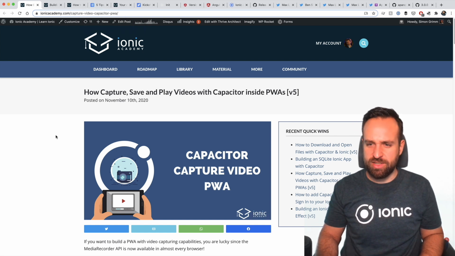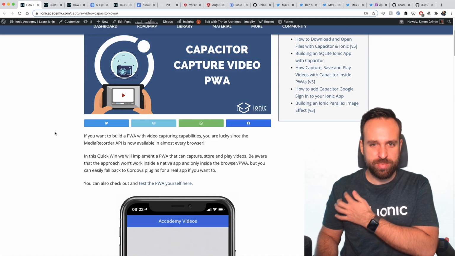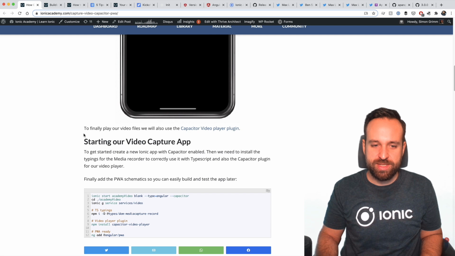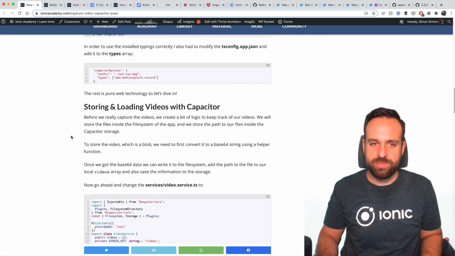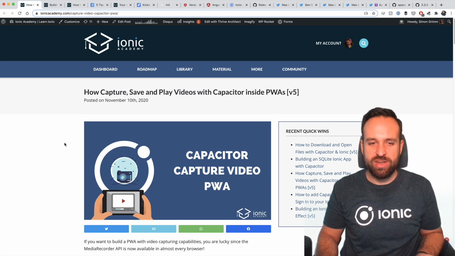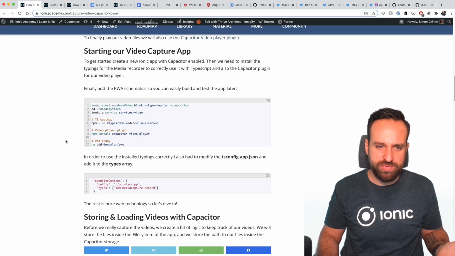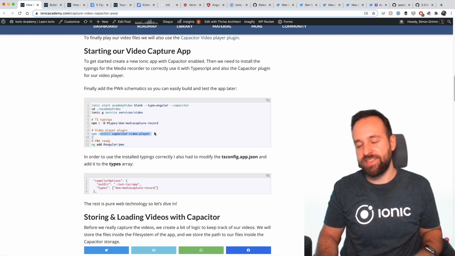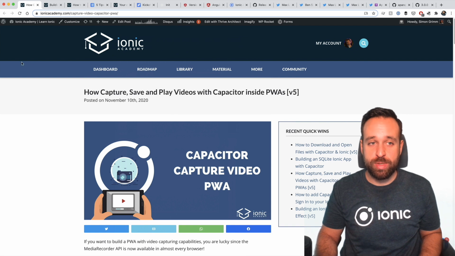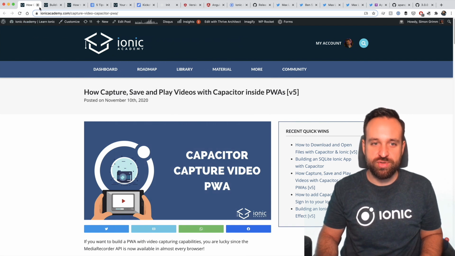This one is also in our range of new topics, Capacitor video capturing. I found this quite interesting because this is basically done with standard components in JavaScript. So no fancy Capacitor plugin as far as I know. Okay, we install a video player, but that's just for playing the video. Capturing the video works with standard web technologies. And I found this really interesting as well.